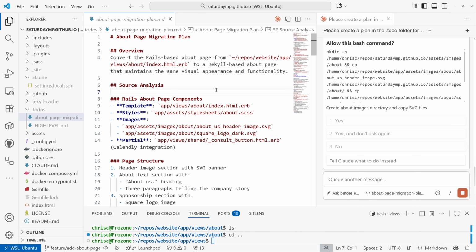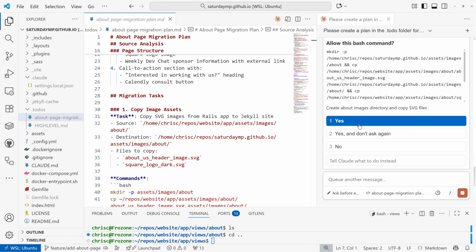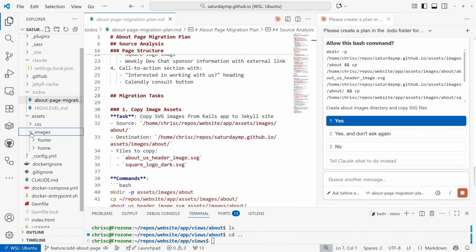Was that really step one? Oh yeah. Okay, so what's it going to do? It's going to create the directory. Okay, is that where we're even putting everything? Assets, images, home footer. Yeah, okay, that looks good. And then it's going to what? Copy the two files. Sure.